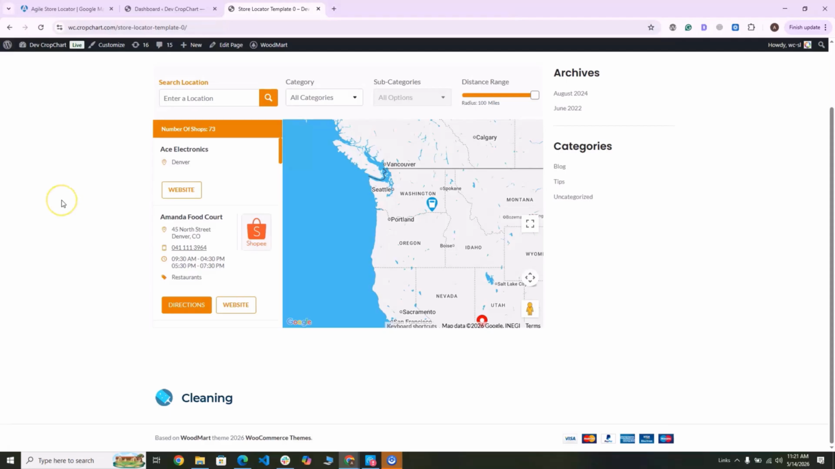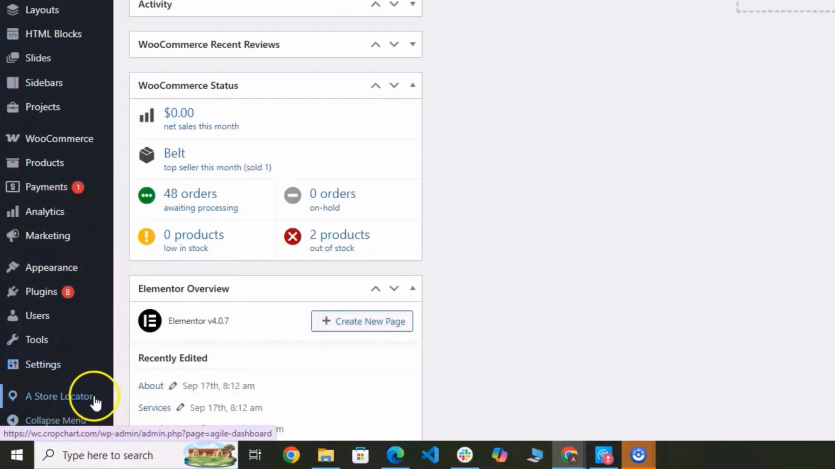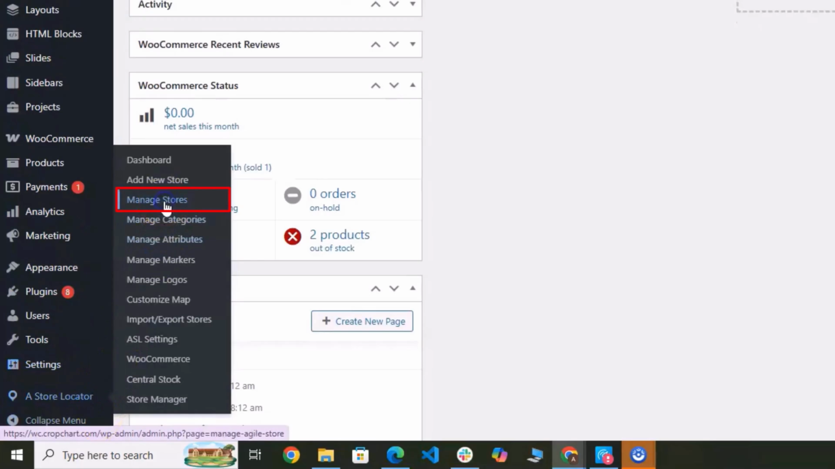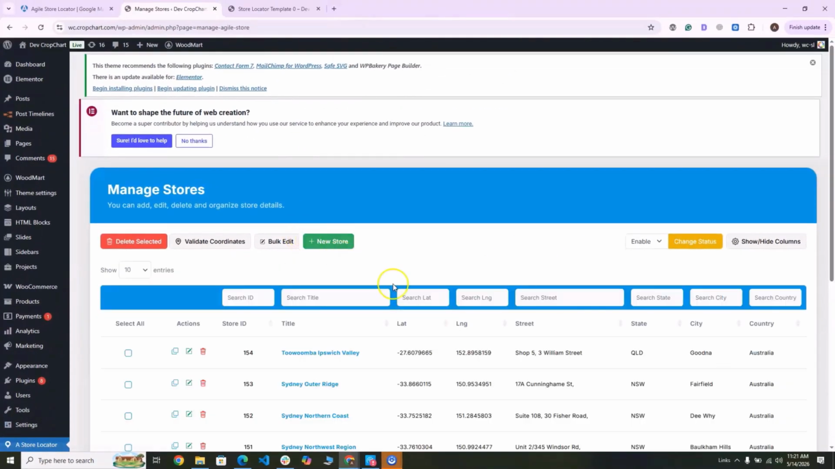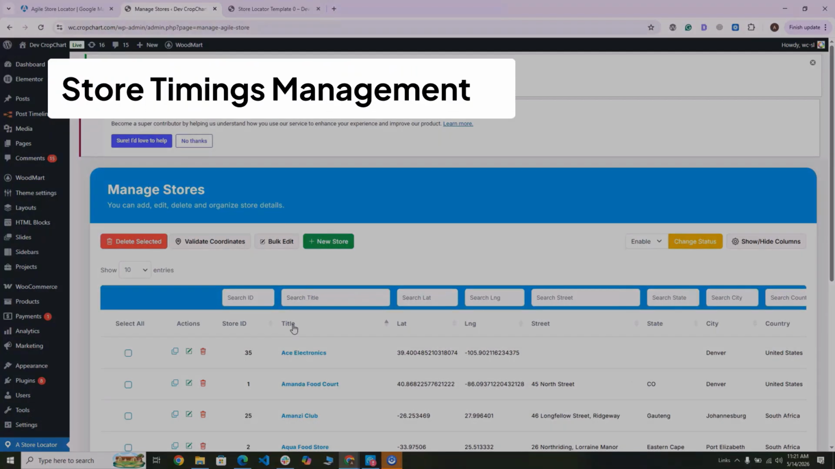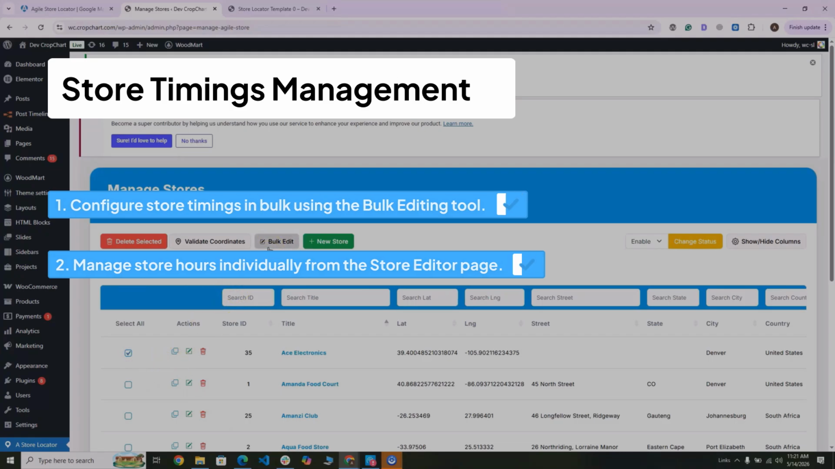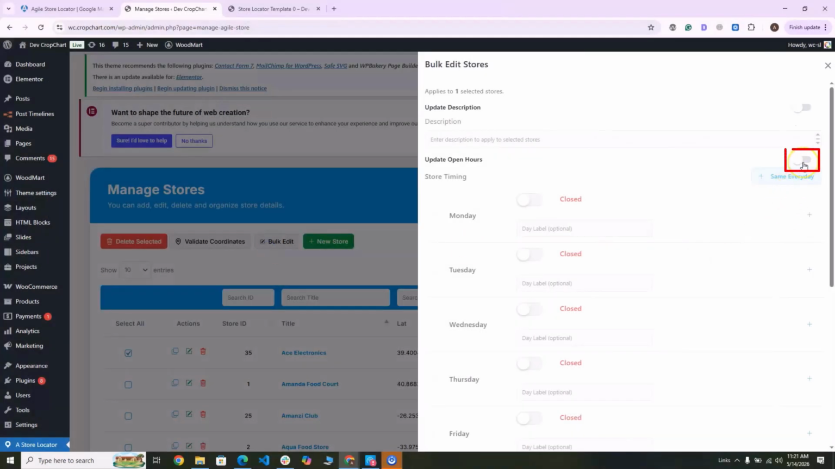So let's see how we can add the store timings to a particular store. For that, let's head over to WordPress and head over to Agile Store Locator. And let's go over to the Manage Store section. Now let's locate a store to add the store timings for. The store timings can be added using two methods. The first one is that you can select a store or multiple stores, and then you can click on the bulk edit option here. Then enable the update open hours option here.